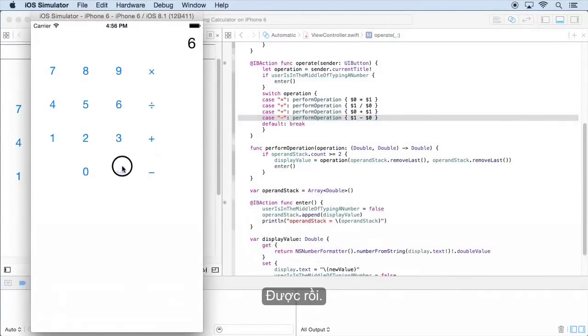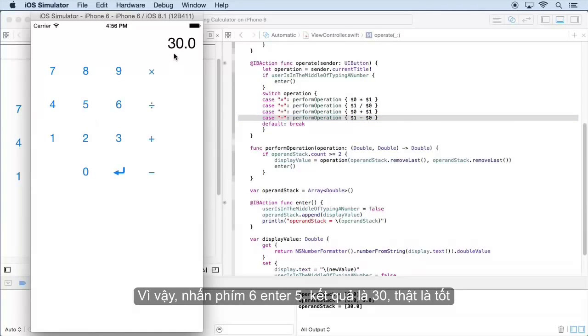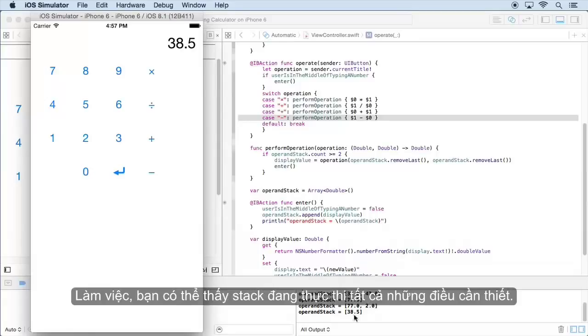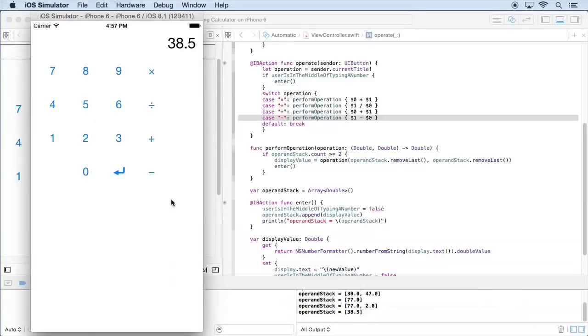All right, so 6, enter, 5, times, that's 30, that's good. How about 47 plus, 77, excellent. How about 2 divide, 38.5. We're seeing the floating point number there working. You can see the stack is doing all the right thing.